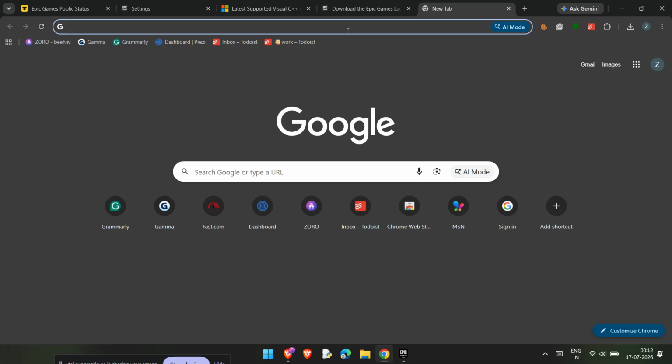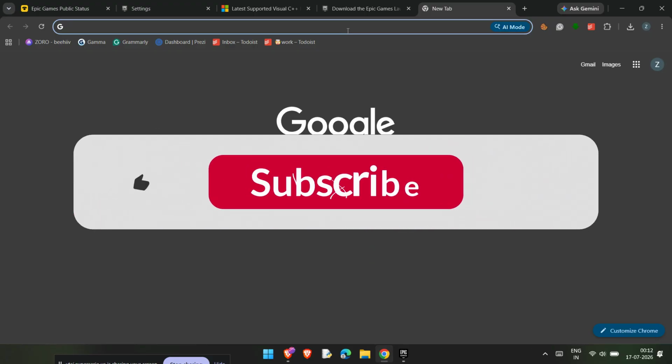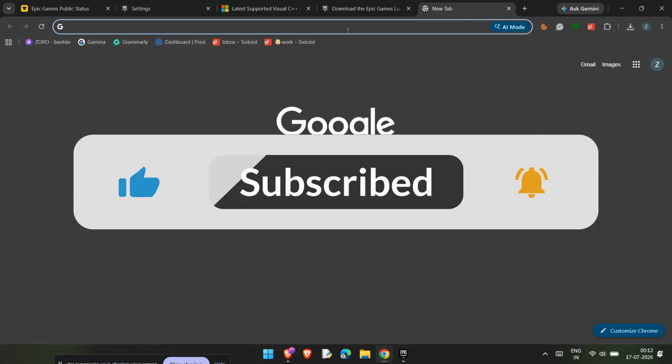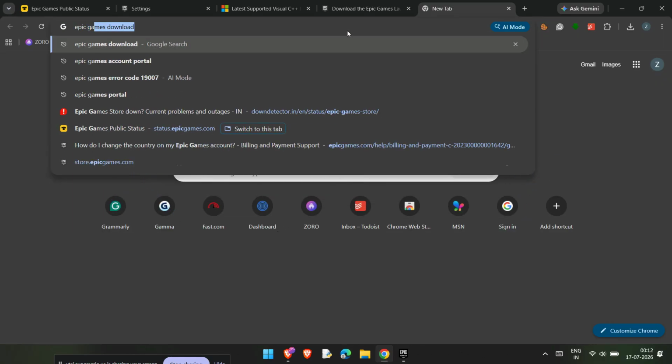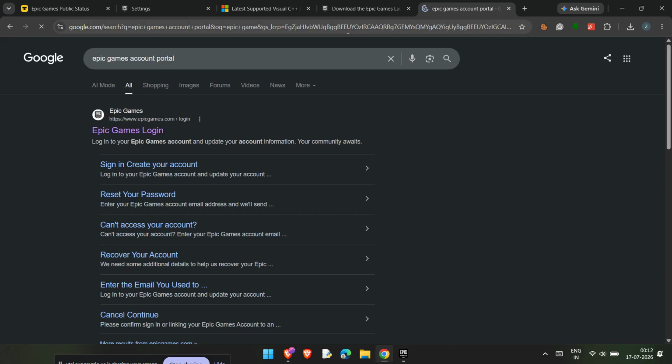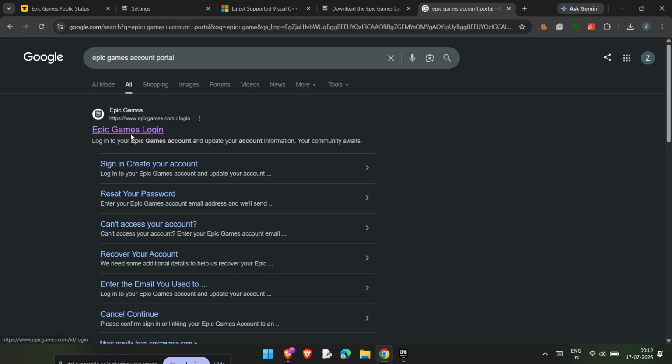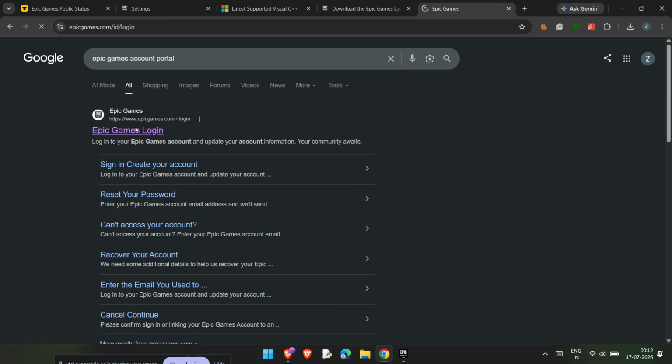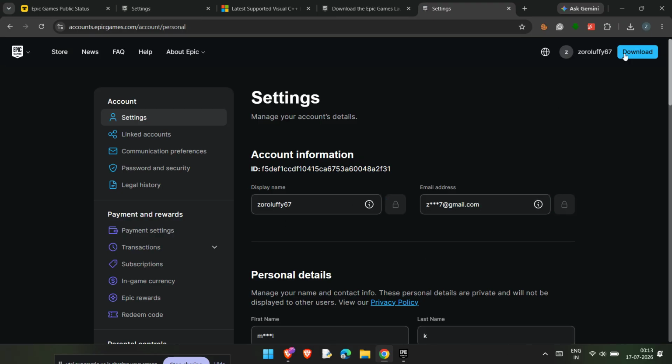Alright, let's jump right in. First, open your browser and go to the Epic Games account portal. You can do this from any device, so whether you're on a computer, laptop, or even a tablet, the process is the same. Once the portal loads, sign in if required. If you're already signed in, you can move straight to the next step. If not, enter the email address and password connected to your Epic Games account and complete the login process.